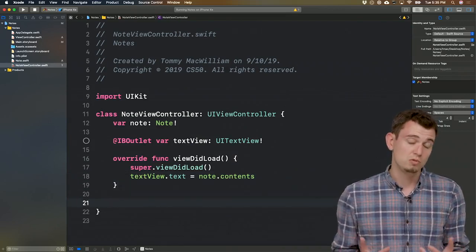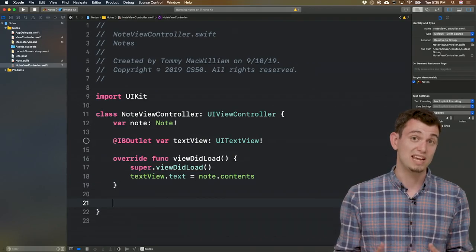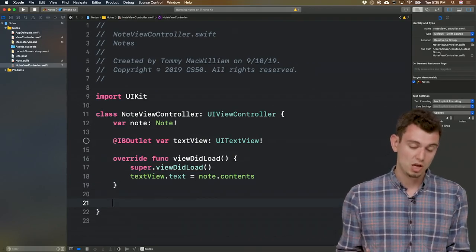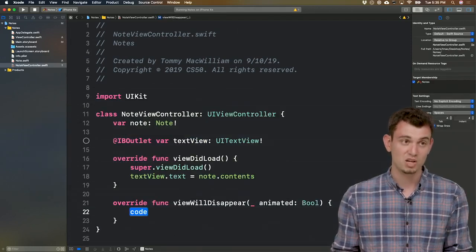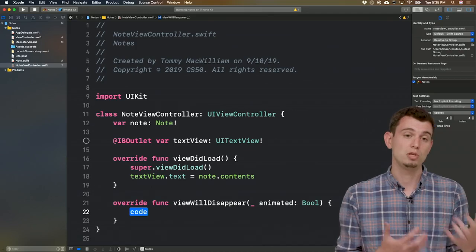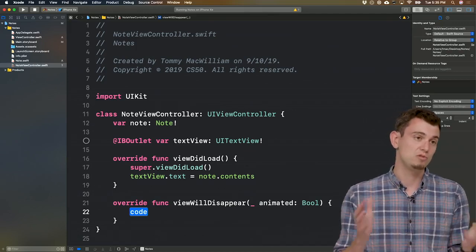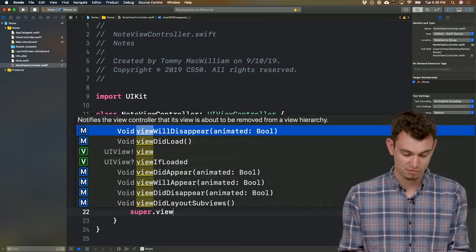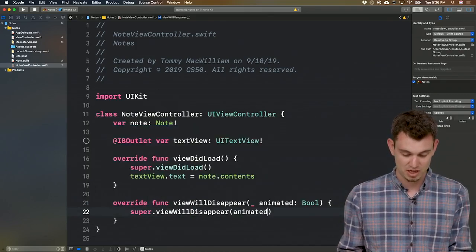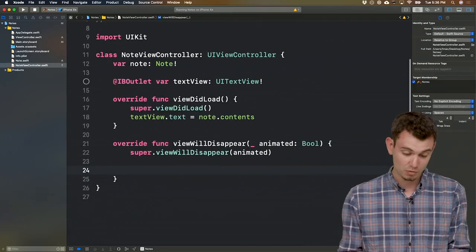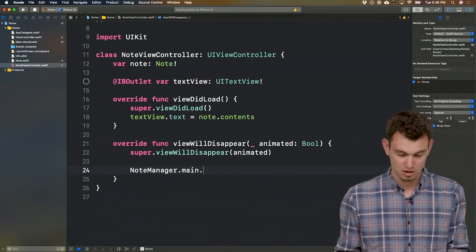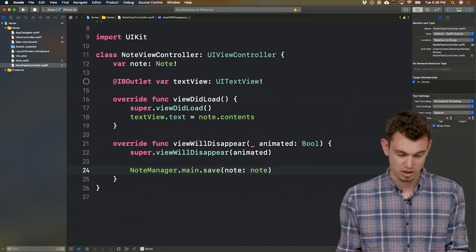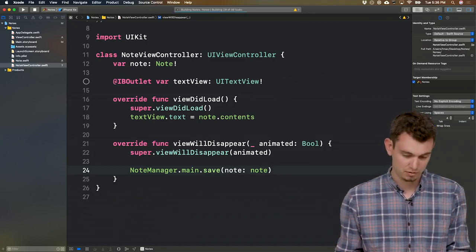Now the other thing we want to do is save the note when the user exits the view. So to do that, we're going to use another iOS method that's called for us called viewWillDisappear. And so this is going to be called automatically right when the user hits that back button and before the view has disappeared. So just like before, we're going to call super, pass in that animated parameter. And then we're going to say NoteManager, just like before, main. And now we're just going to save the note that we currently have. So let's build.